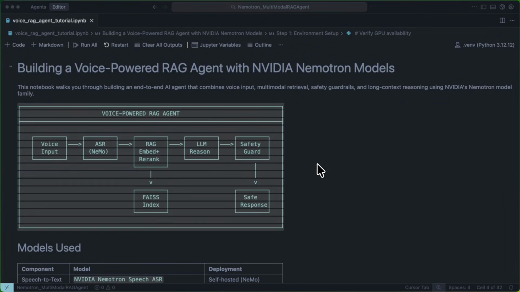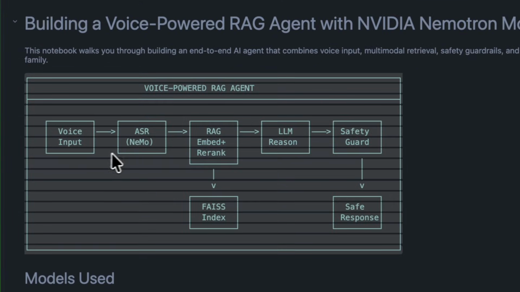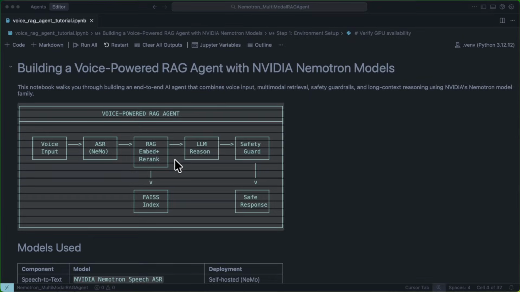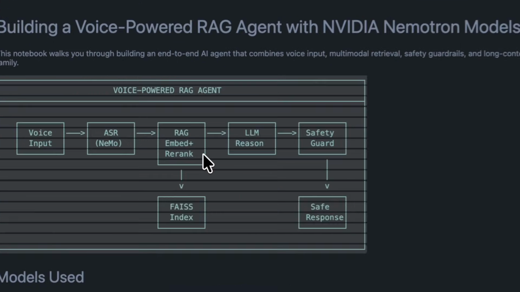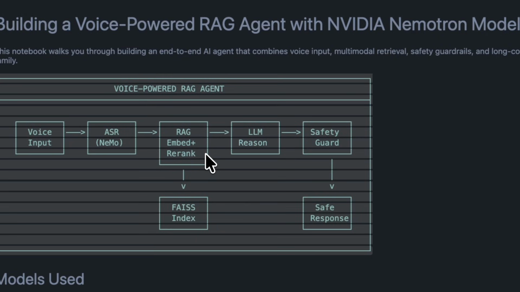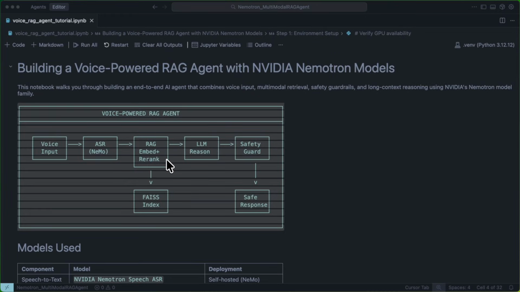All right, now that we're in the notebook, we have a fairly straightforward flow. We're going to get some voice input. We're going to convert that voice input into text using our NVIDIA Nemotron speech ASR model. We're then going to use our Llama Nemotron embed and re-rank VL 1B v2. That VL means that we can actually have images be part of our corpus, and they're actually going to be in the same index as our text documents. We're then going to pass to a LLM for reasoning.